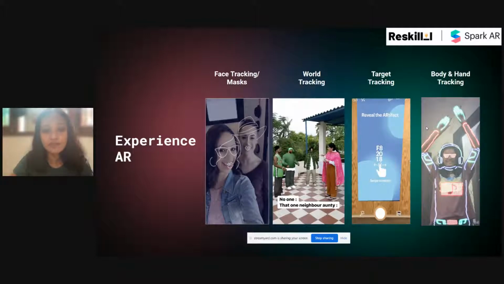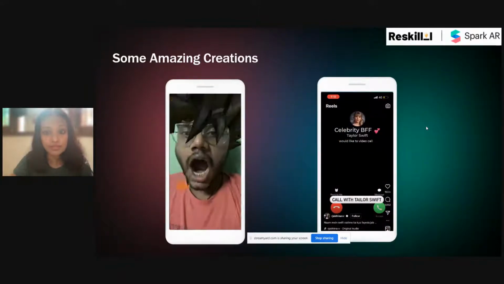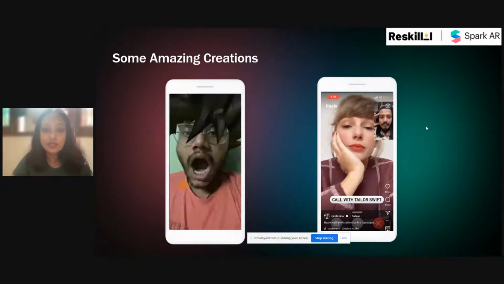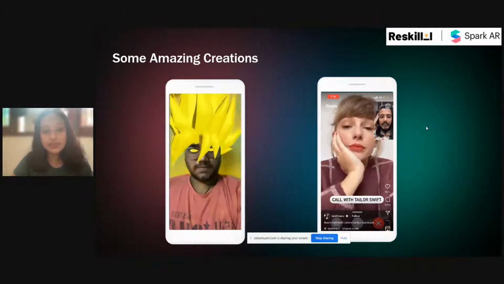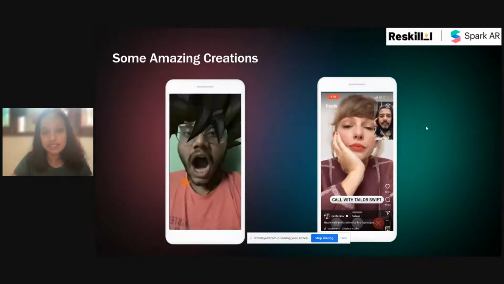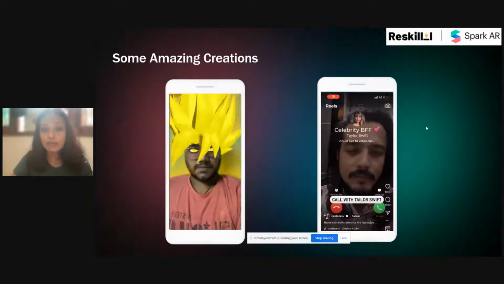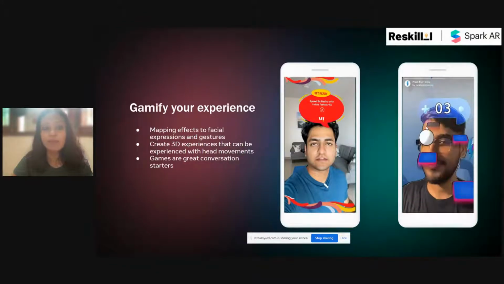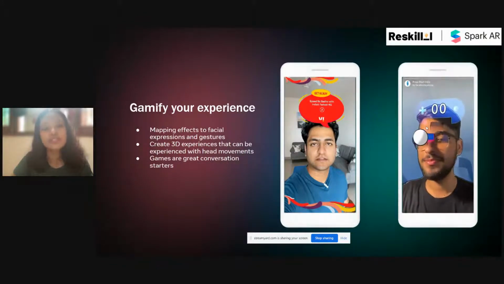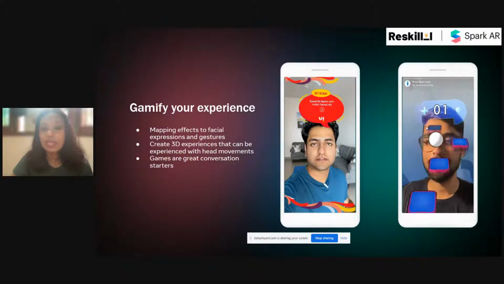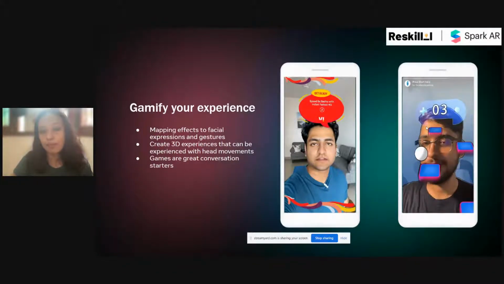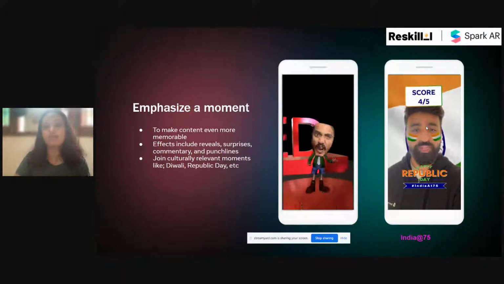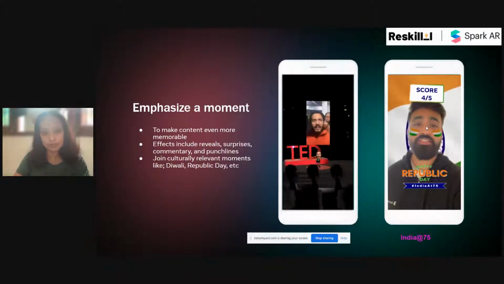So there are a few effects that I'm going to share with you, which I'm pretty sure you have tried also, you've seen on Instagram. Like the first one that you see, here the hair color changes when you scream or you're getting a phone call from a celebrity. Also, AR plays a very impressive role in escalating your gaming experience by mapping effects with facial expressions, gestures, and head movement. AR has played a very crucial role during the pandemic in bringing the world to your drawing room by emphasizing the moment, making the content much more interactive, enjoyable, and memorable.